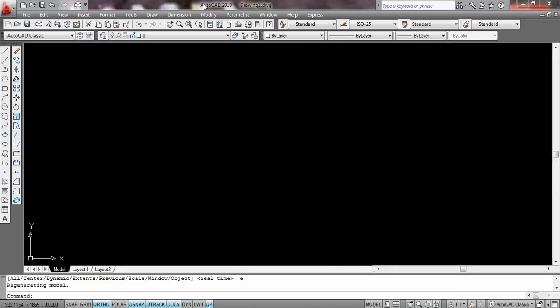This is the GUI of the AutoCAD. On the top of the GUI you can see the title bar. Here you can see the current file name. Below that you can see the menu bar. While clicking one of the menus here you can see the pull down menu. This is the pull down menu. This toolbar is known as the standard toolbar, and this toolbar is the property toolbar. This toolbar is known as draw toolbar, and this toolbar is modify toolbar.